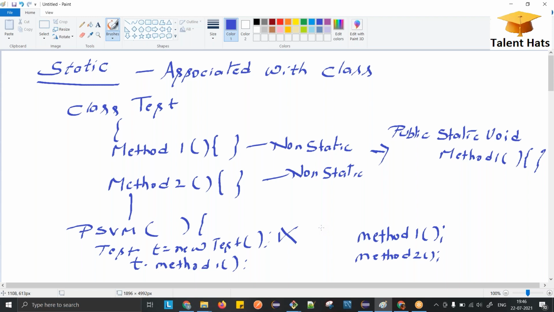But the second question comes: if there's no need to create an object, then I can easily use static everywhere. But if you use static everywhere, then there will be a performance issue. So based on our requirement, wherever you think it's necessary, go and create a static method. If you create it in every class, it will affect the memory and the performance. Okay, so let's see with an example.